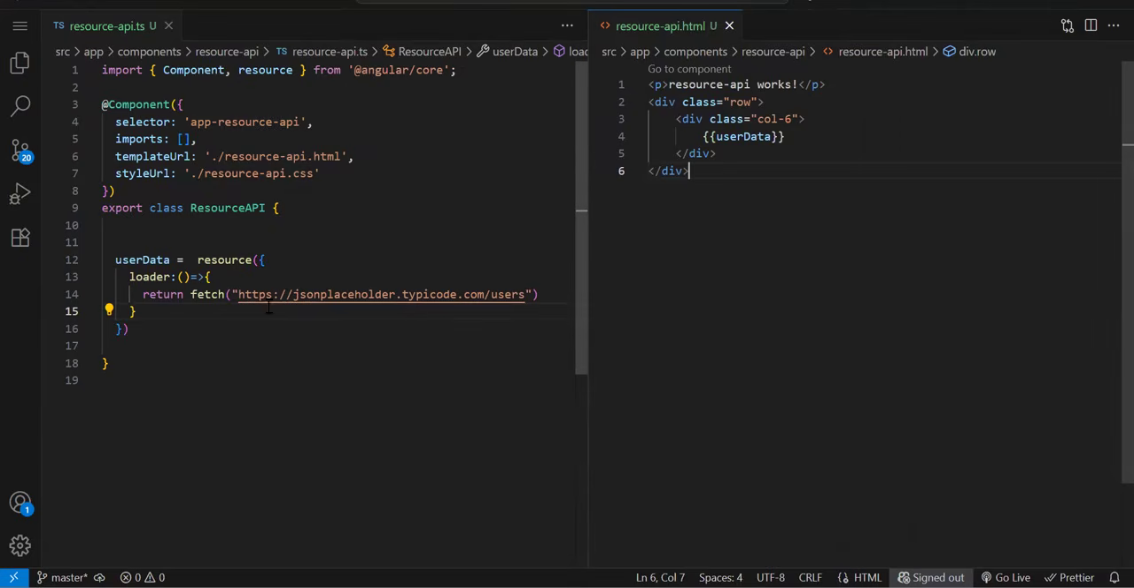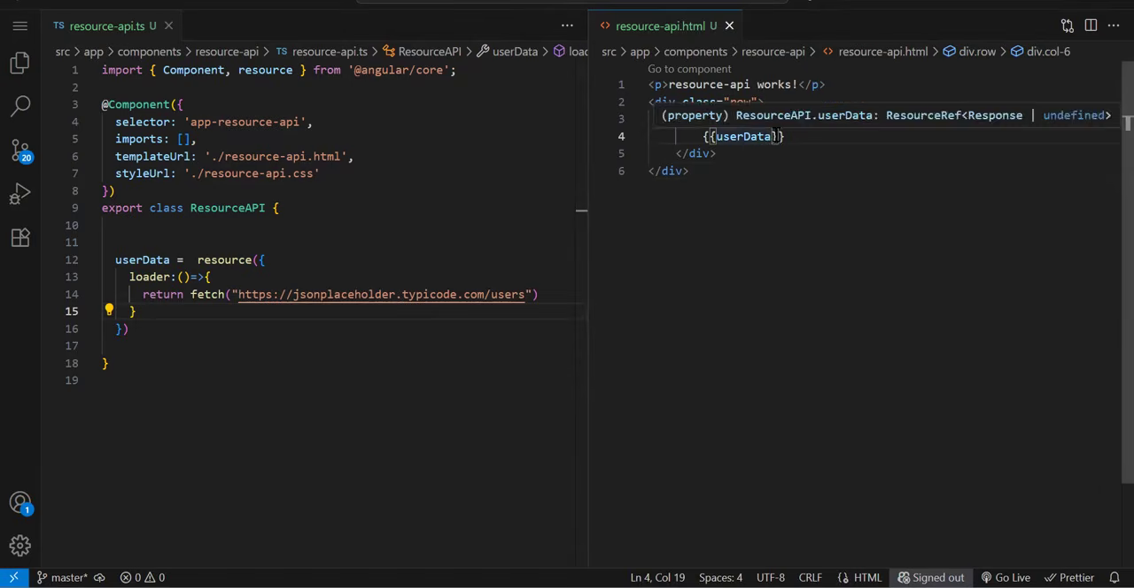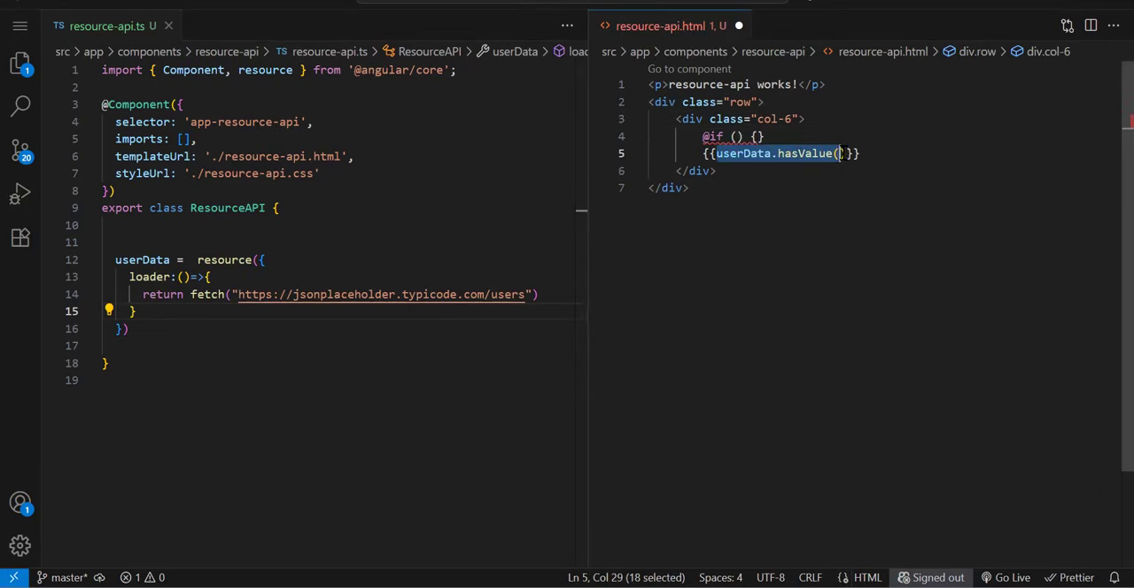Now whenever we work with the resource, the resource has several states. Both the resource and the rxResource have the same properties available. First we can check if the resource has a value or not. So, dot, see, so many things are there, hasValue. If it has a value, let's use the control flow statement @if. I will use this variable, or let's print it also, I want to show what we get.